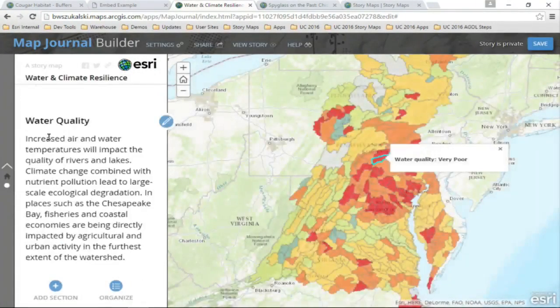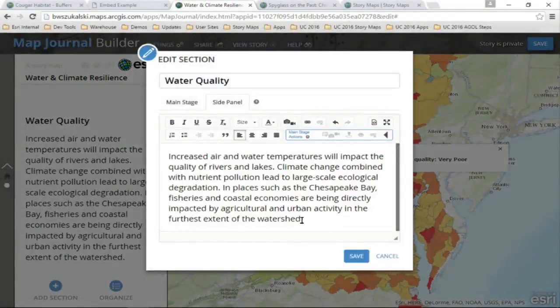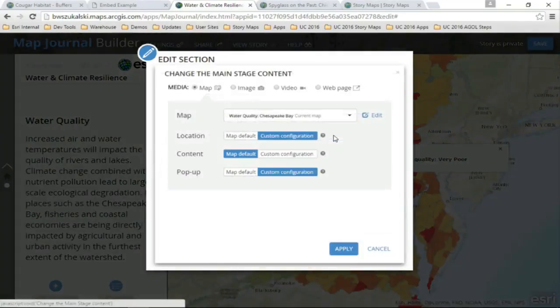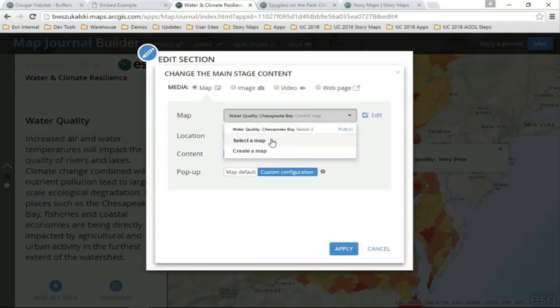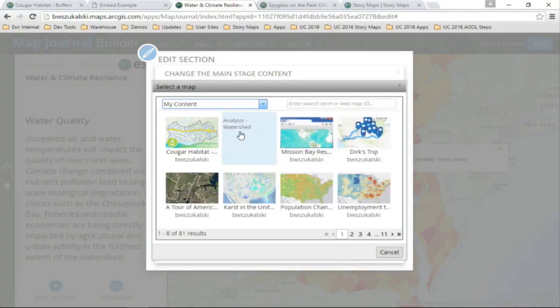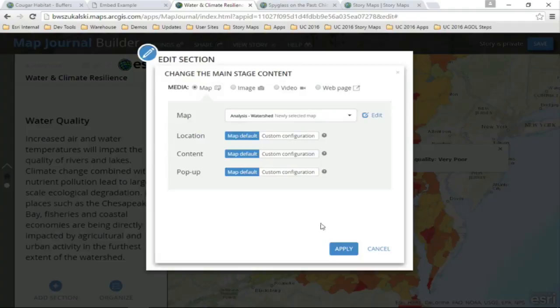On the second panel, I also added some text, and I did want to show how the links work. So here's a keyword, watershed, and I'll select that, and I want that to trigger a main stage action. I want to switch the map that's there and switch it to a different map. So this is enabled now, and I am going to select a map, and I'm going to choose my watershed map, and we can override some things.